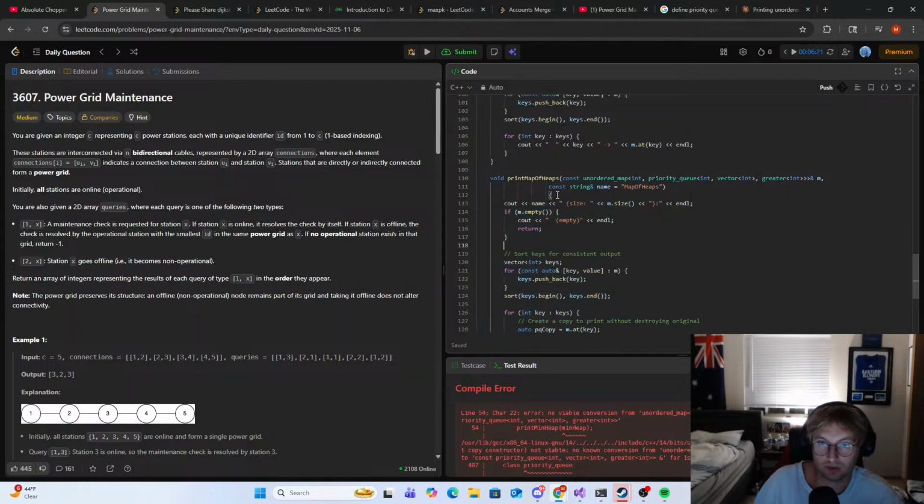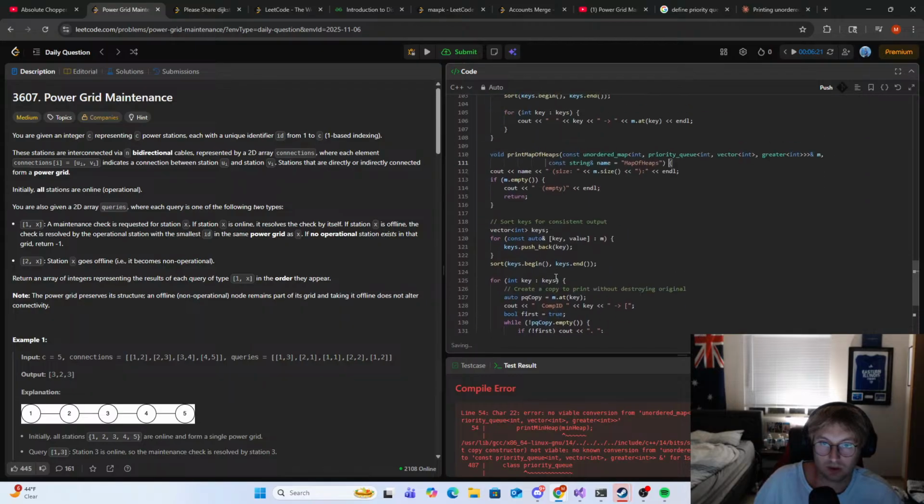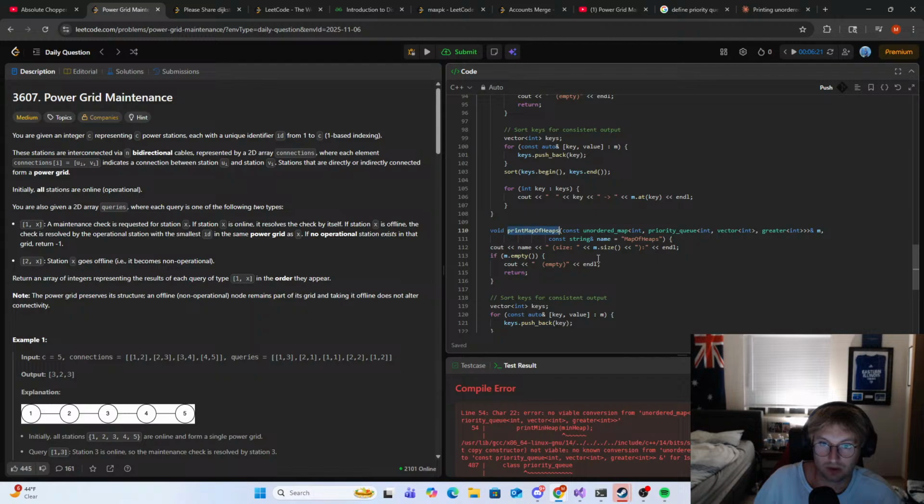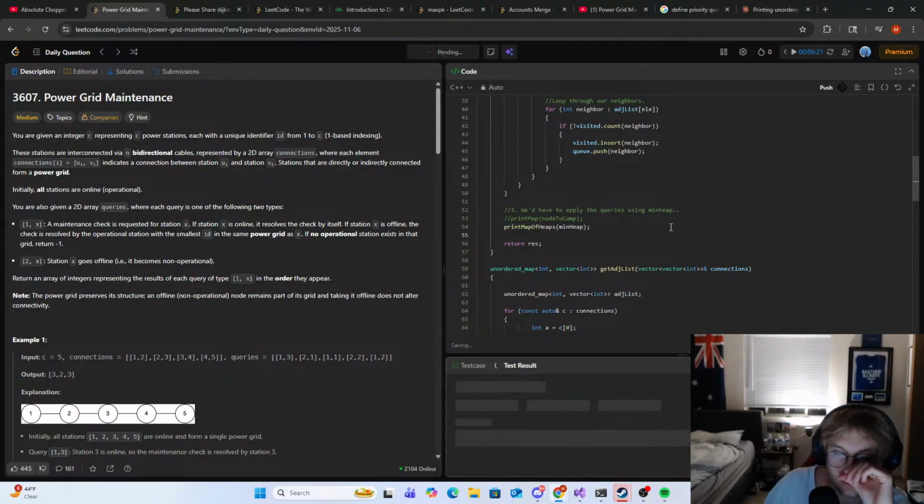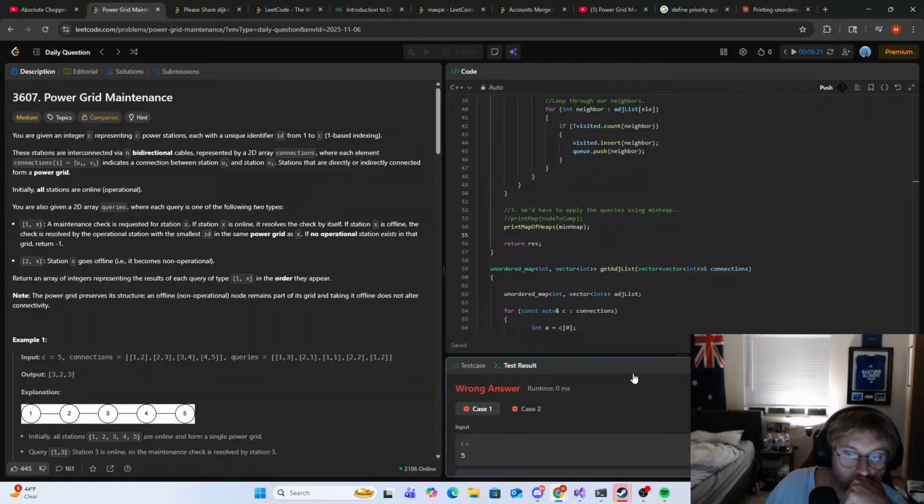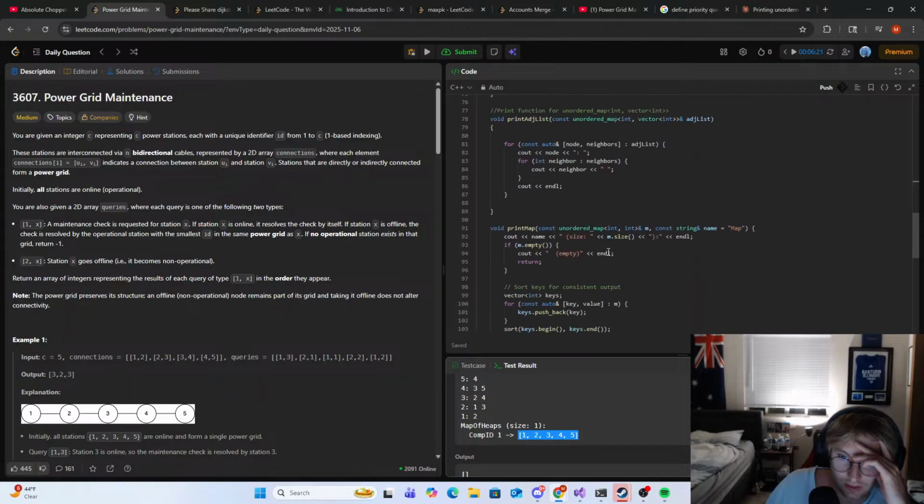Or what is going on here? This looks so weird. Let's just leave this for now. I mean, this will work, right? We don't need to leave this in the code, but let's print map of heaps. Let's take a look here. Map of heaps, size 1, comp ID 1, 1, 2, 3, 4, 5. Okay. So this is comp ID 1, has these here, right?